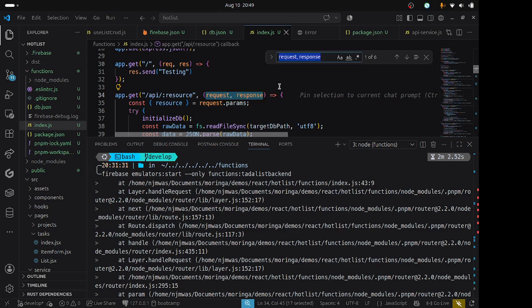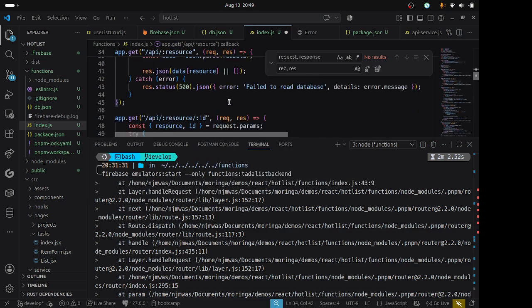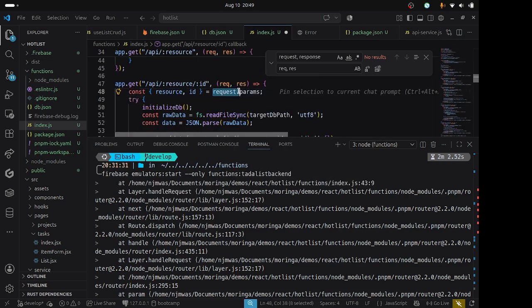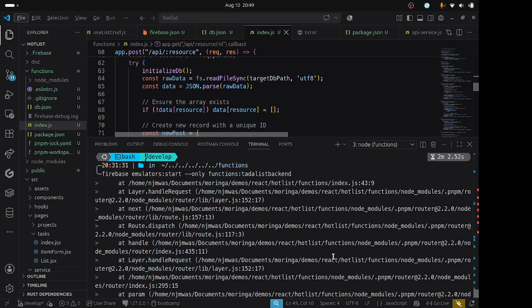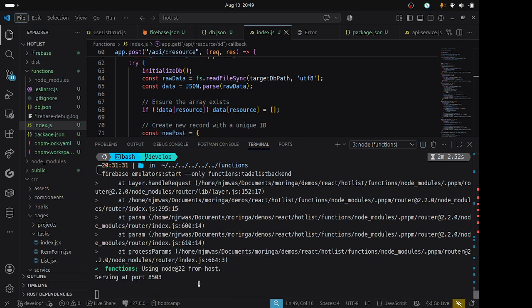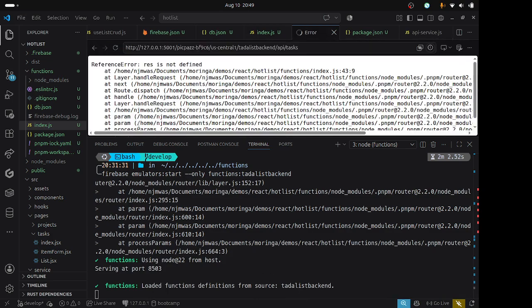Just replace that to request. I can also look for request and replace it with, replace everywhere. Does that solve our problem? Let's see. We can refresh here.